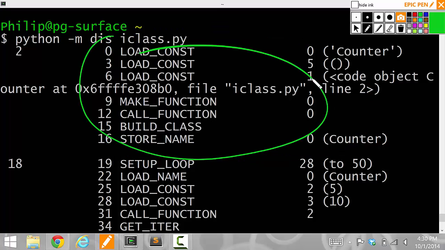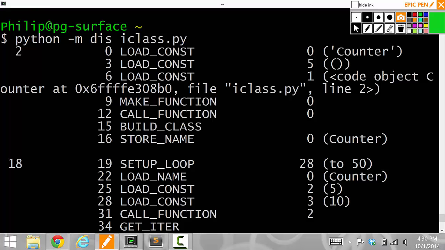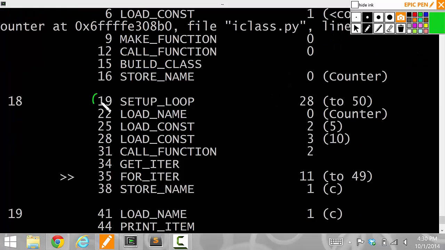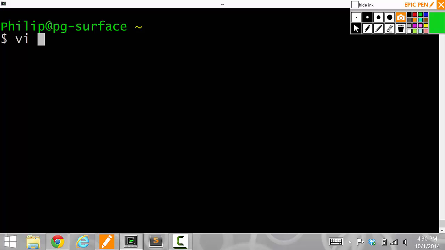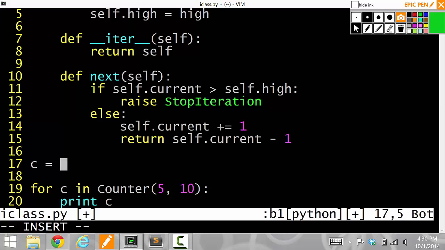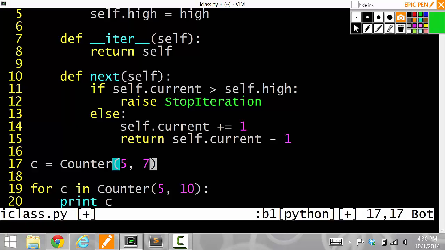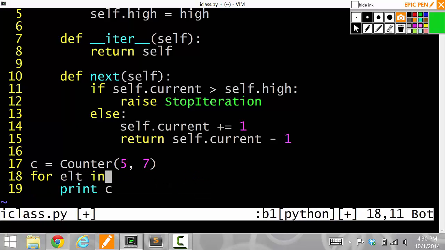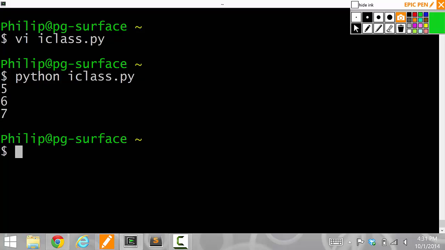And then the key part here is that we have a setup loop just like we did before. We load the counter. We load 5, 10. We call, well, actually what this does, let me split up the code a little more. This will look better. We'll just say C equals counter 5, 10. Make it a little smaller to make your assignment easier. Alt in C, print alt. I just split it into 2 separate lines. Should be the same code. Yep, 5, 6, 7. Okay.